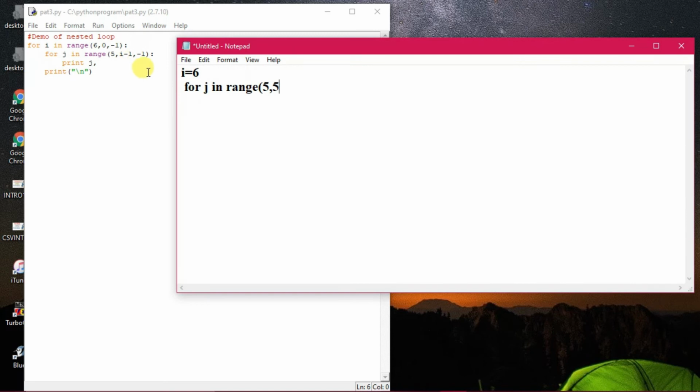5, and then it will be minus 1. The range is minus because it is decreasing. So from 5 to 5, only one value will be printed, and it has been given minus 1. So what has happened? As per the execution, this is coming as 5.